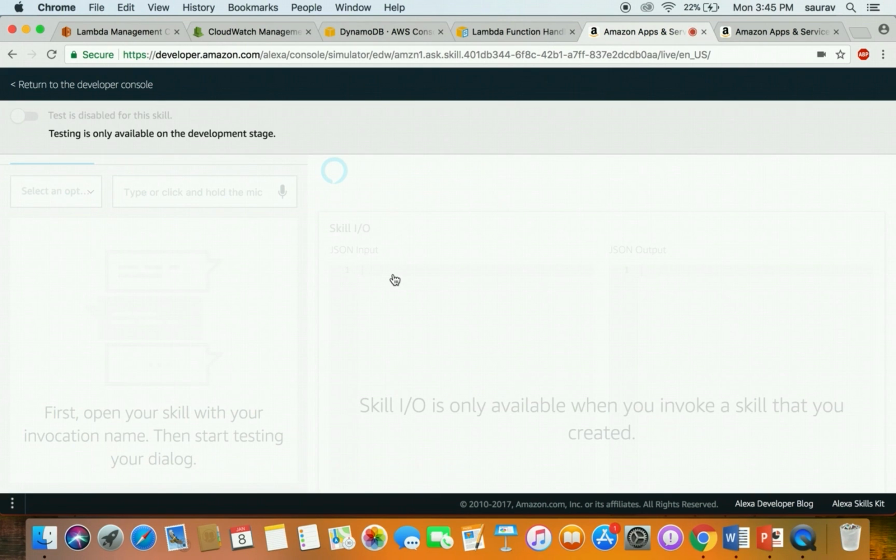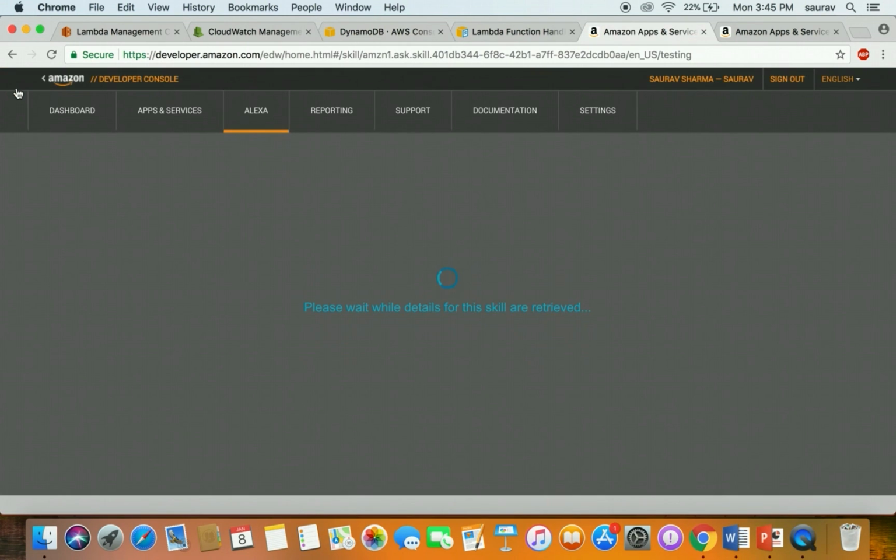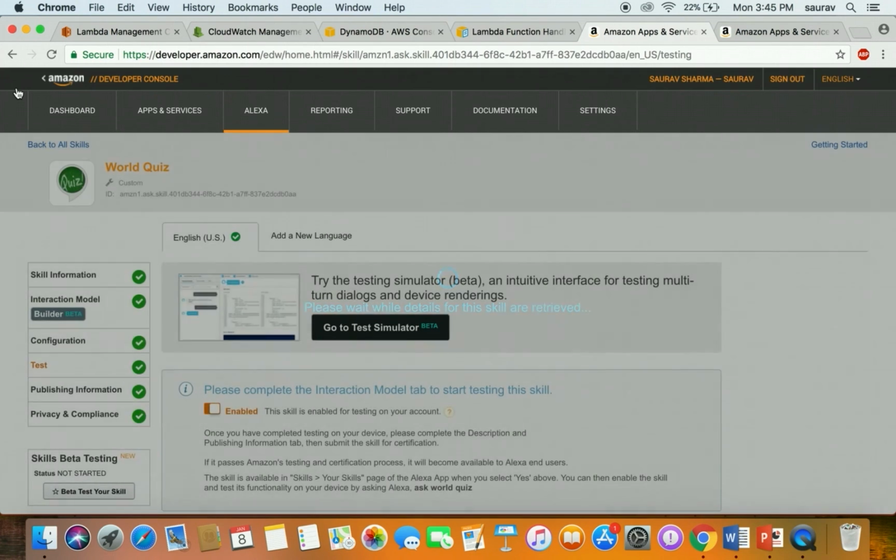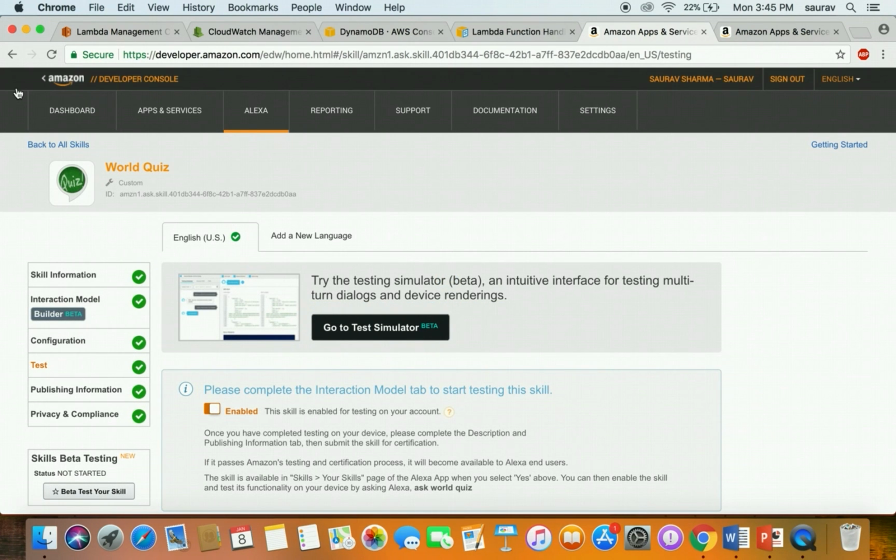So it might be buggy, and I've experienced that it doesn't work out perfectly all the time, right? So the best thing to do will be to test on your device itself. So at this point, once you save everything, you should be able to go to your device, and if you have set it up with your Alexa app on your mobile phone and paired it with your device, you should be able to start testing right away.